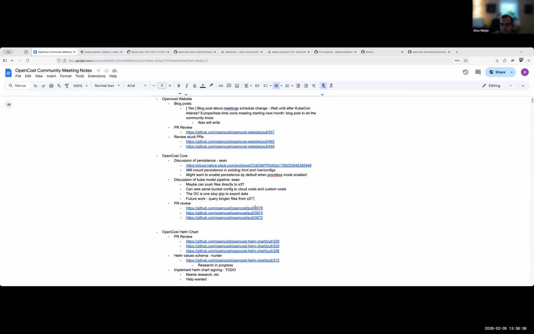Awesome. Any other thoughts, Sean? Yeah, I mean, this looks good. I think as the kube model comes into maturity, we can talk about pushing this out. But I think historically, even in cloud cost currently, we do have some templates for how we might do this kind of export pipeline.